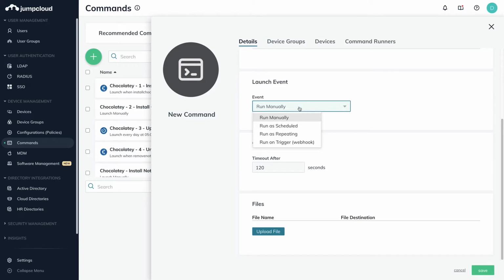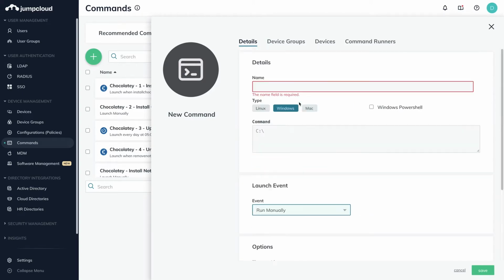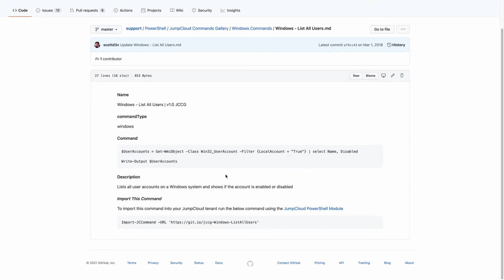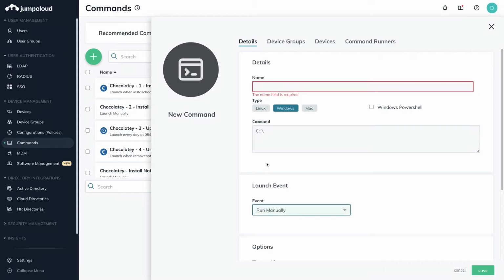In this example, we'll go to the JumpCloud Commands gallery in GitHub and copy and paste the commands for listing local user accounts on a device for Windows, Mac, and Linux. You can also import these commands from the JumpCloud Commands gallery via the JumpCloud PowerShell module. First, we'll need to name the command. For this example, we'll start with the Windows command.